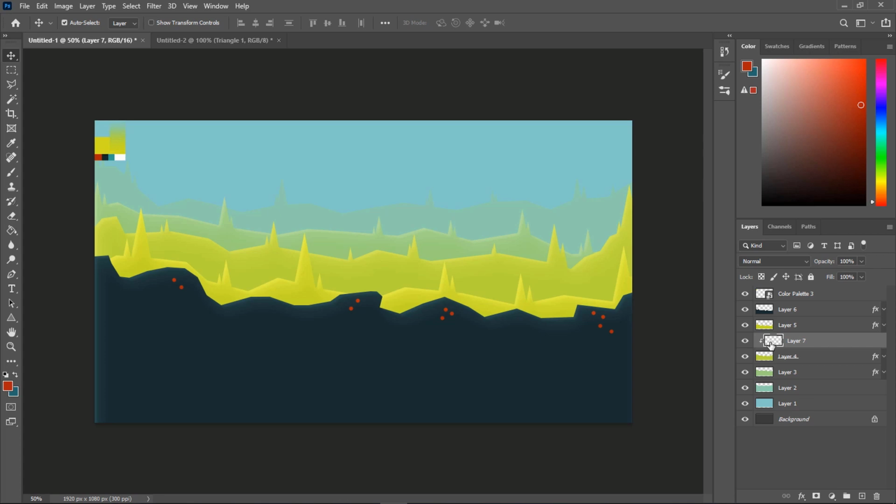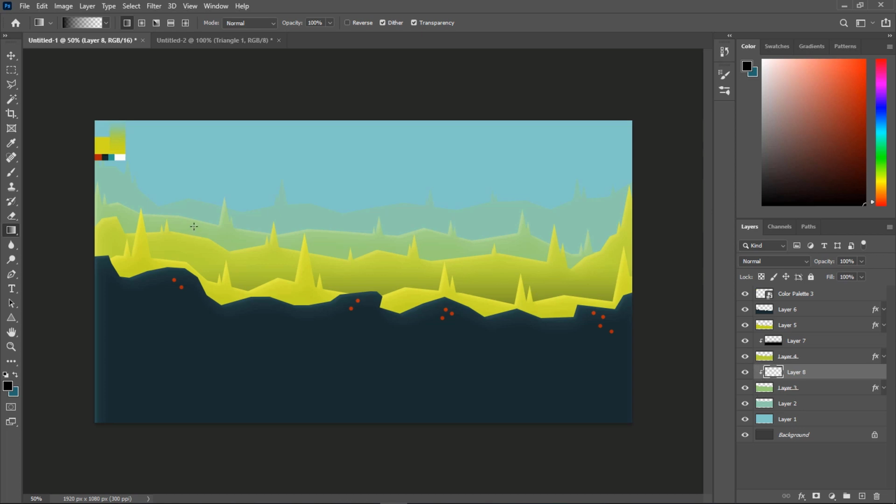Let's choose the gradient tool and let's choose the black color. As you can see here, let's decrease the opacity a little bit. Alright, let's add another one to the hill behind it. Alright, let's decrease the opacity just like that.